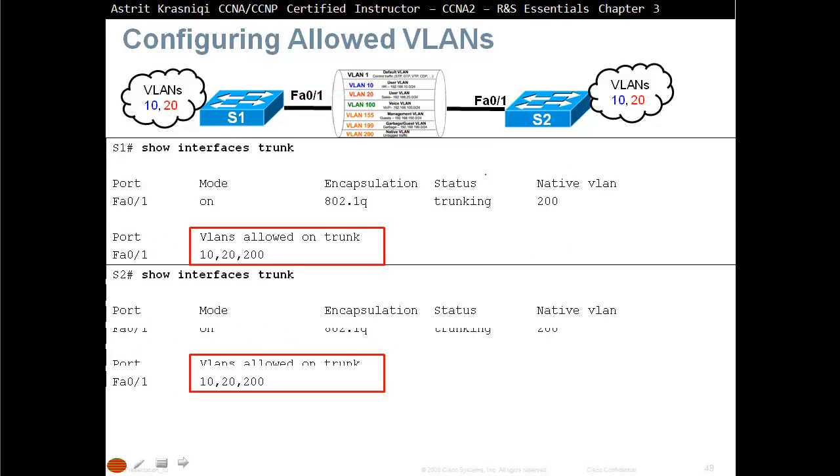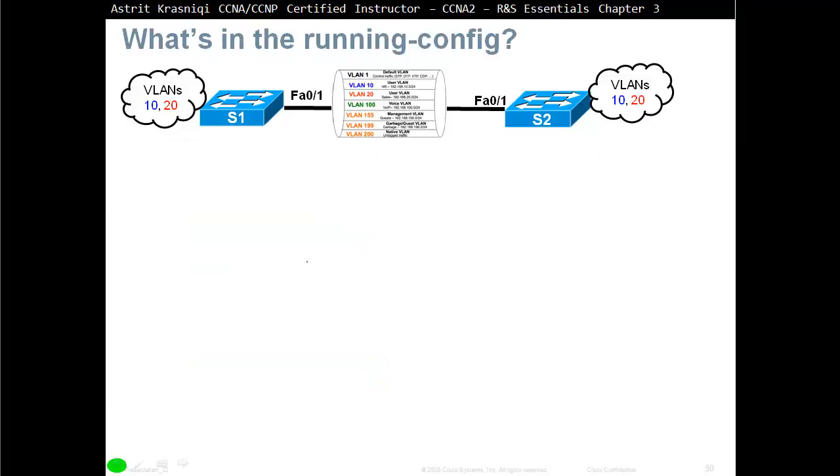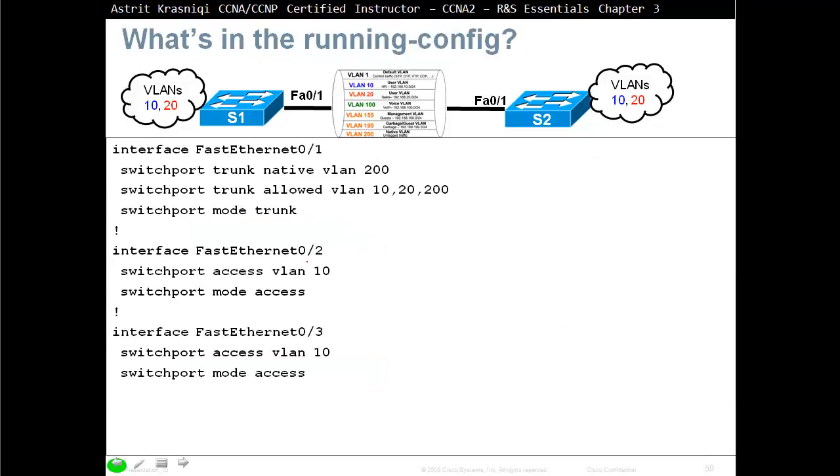When we do show interface trunk, you'll see the VLANs allowed on the trunk: 10, 20, and 200, and the same on the other switch, on switch 2. If we do show running-config, we can see FastEthernet 0/1, the port is a native VLAN 200, sorry. What VLANs are we allowing? At the mode that is trunk, and we can see port 2, 3, and the rest of the ports are in VLAN 10.